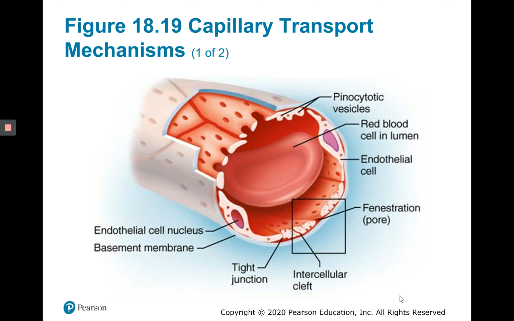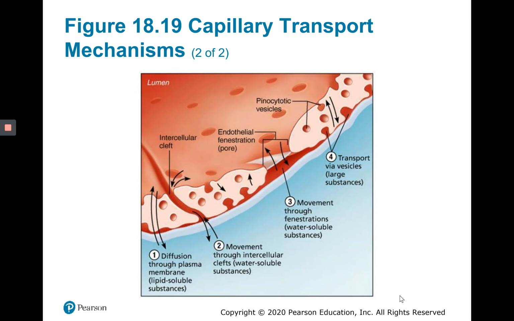So here's just a general capillary bed. This one is specifically a fenestrated capillary bed. So it does contain intercellular clefts and fenestrations. And we could also have simple diffusion directly through the endothelial cells. Here is just figure 18.19 showing you those 4 methods of capillary transport mechanisms, including the first 3, which are passive transport, simple diffusion, movement through intercellular clefts, and movement through fenestrations, and then the last one, which is a demonstration of active transport, which can occur via caveoli or pinocytic vesicles through endothelial cells.